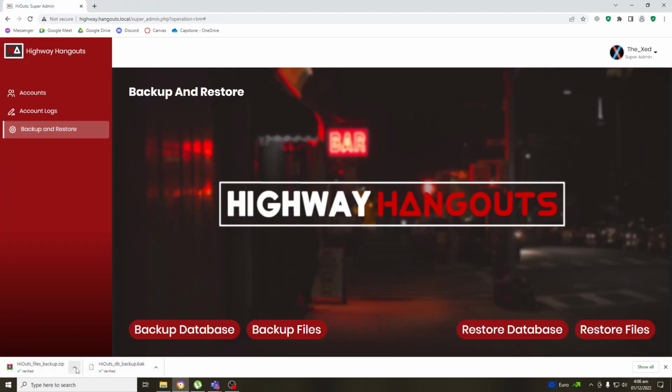But if we select the backup files, we'll get the files backup of the system. This file contains the icons that the system uses, as well as a few generated documents and some pictures that were used.